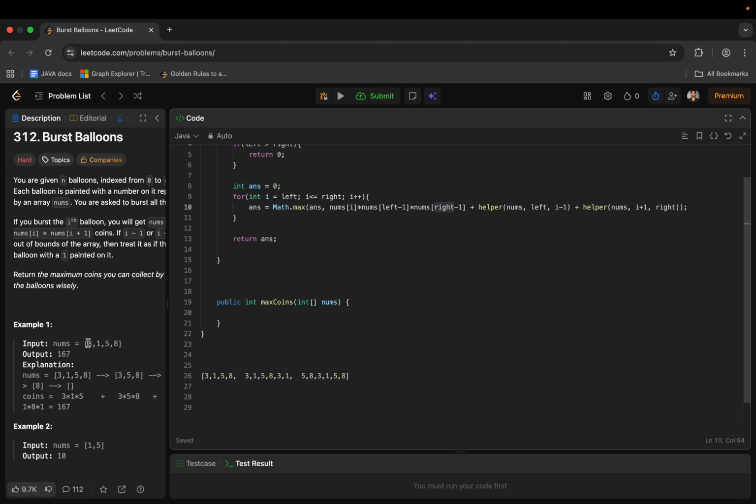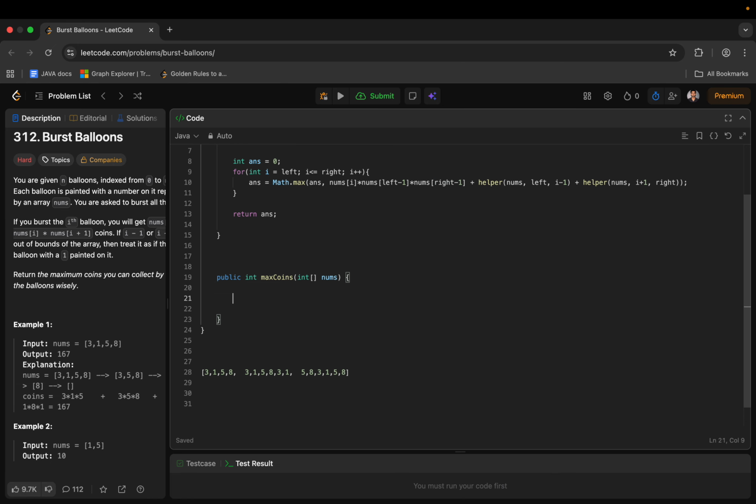So either we can do that, if left is 0, then we can handle it like that, or we can simply define a new array of int, with right, where new nums 0 would be 1. So we have fixed the left and right boundary as 1.